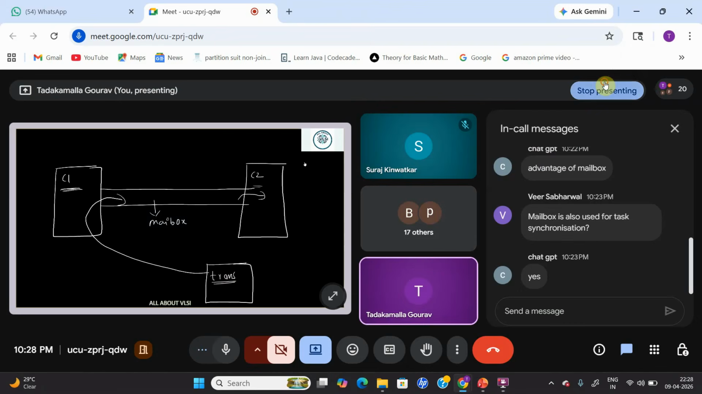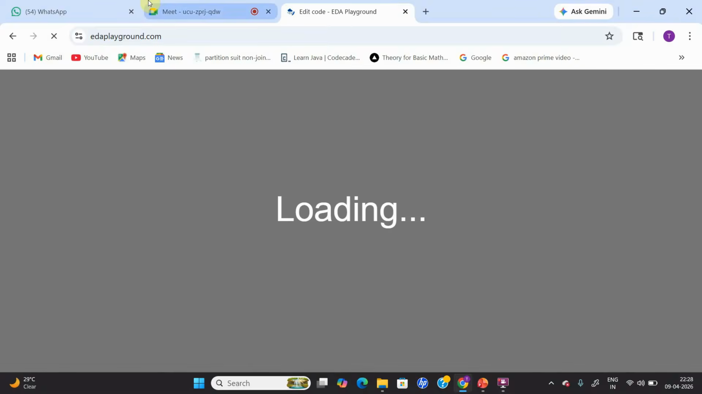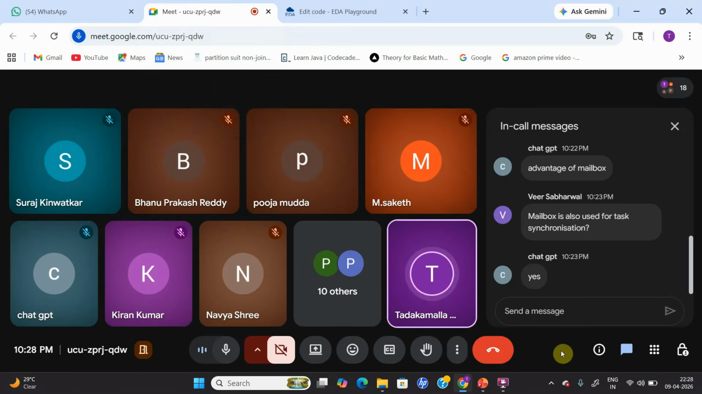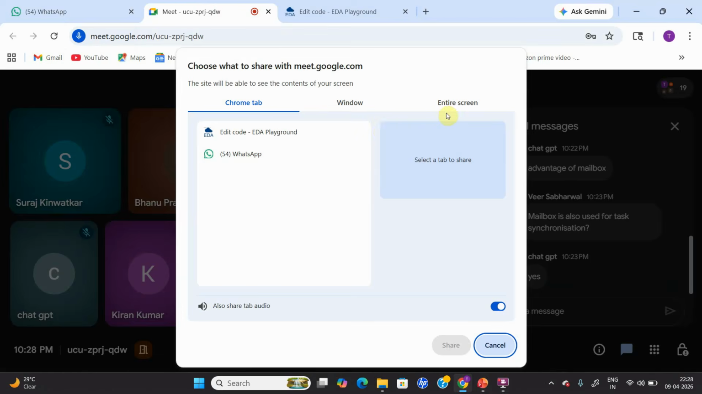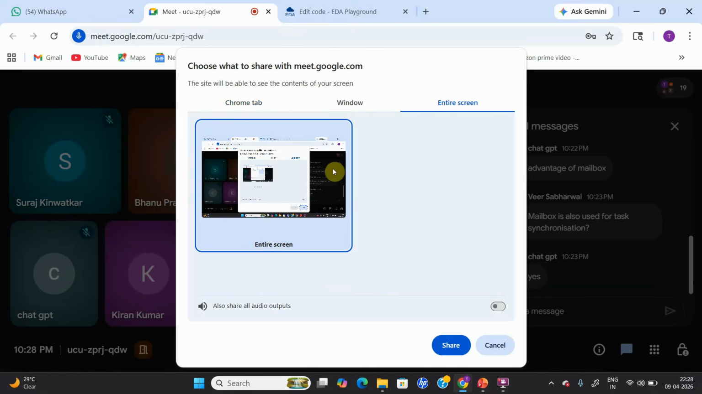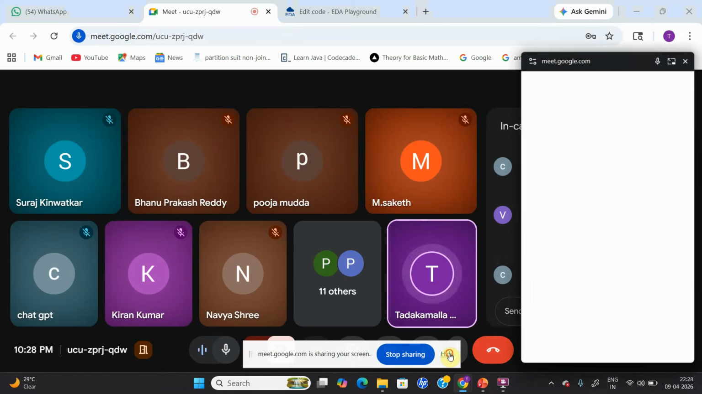Let me open the playground. Anyone knows how to do that? What are the steps we need to do? Any idea? Let me share my screen. This is the requirement which I'm going to have, and let's see how to do this.